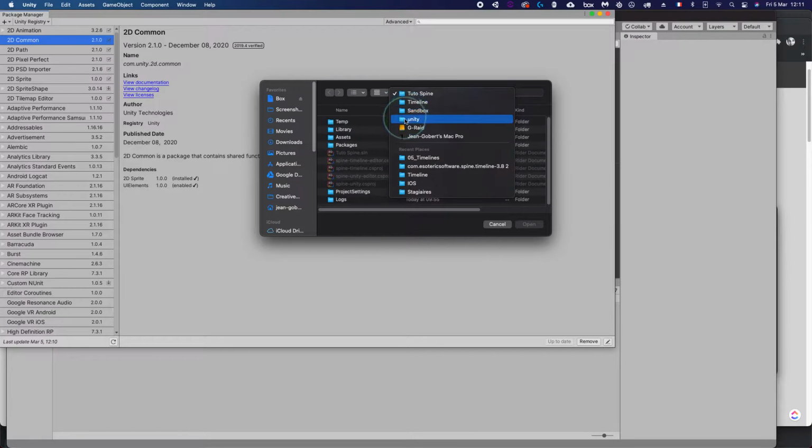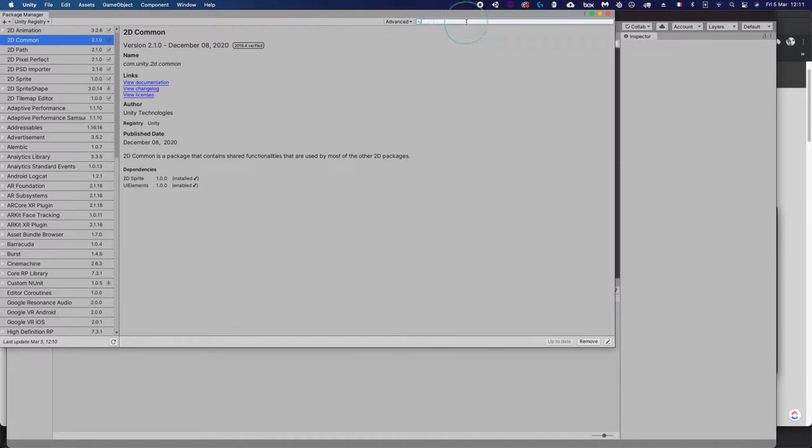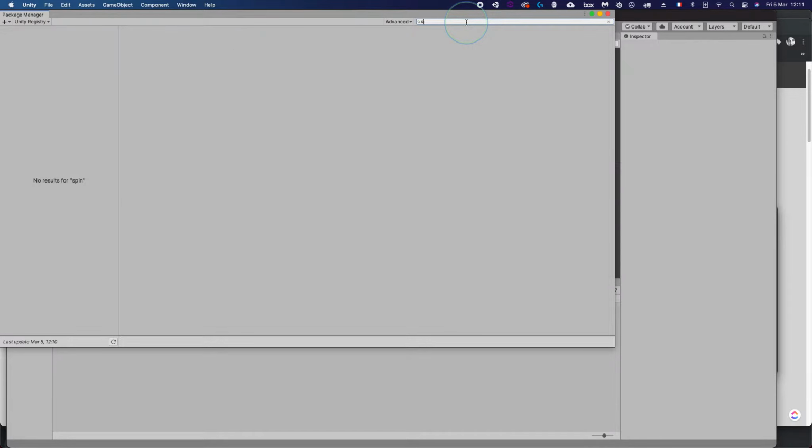So you choose add package from disk, and there you're going to point to the JSON file. Once again, I go into my Spine, Unity plugins, I go into the esoteric timeline folder, and I select package.json. Once I do that, it is going to start importing the Spine timeline, which I also already have installed.